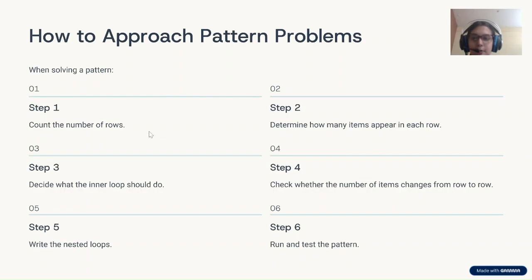First we'll count the number of rows. Then we can look at the first row and see how many things are printed, right? How many items appear in each row. Then we'll look at the second row and see if the number of items changes. Then we can find the relationship between the row number and the number of items, decide what the inner loop should print, write the outer loop and the inner loop, and then run the program and compare our output with the required pattern, right? That is basically what's written in here.